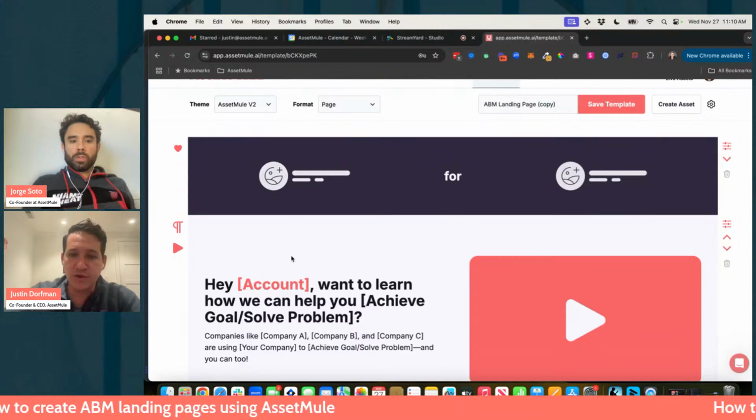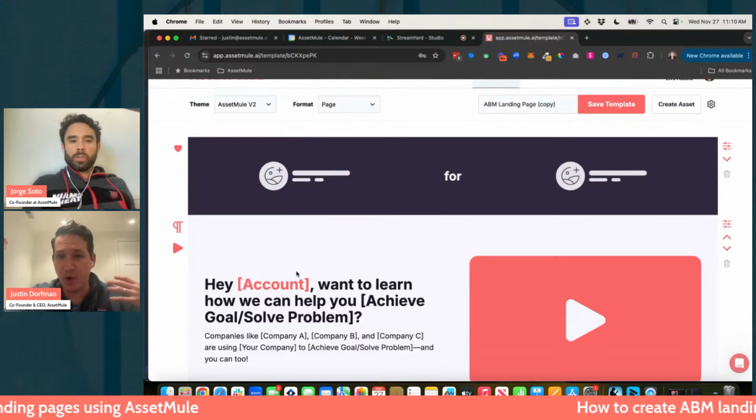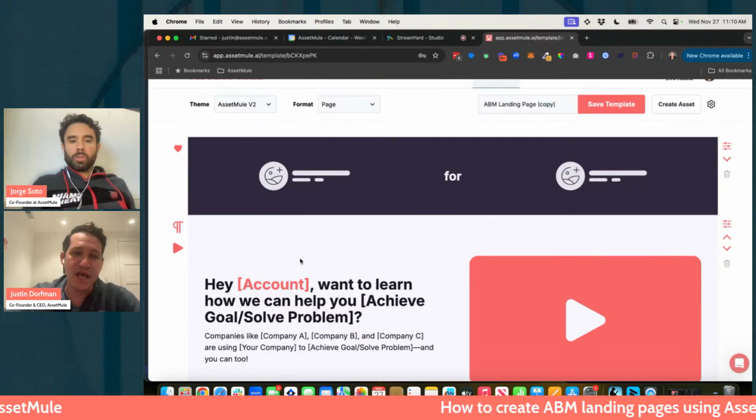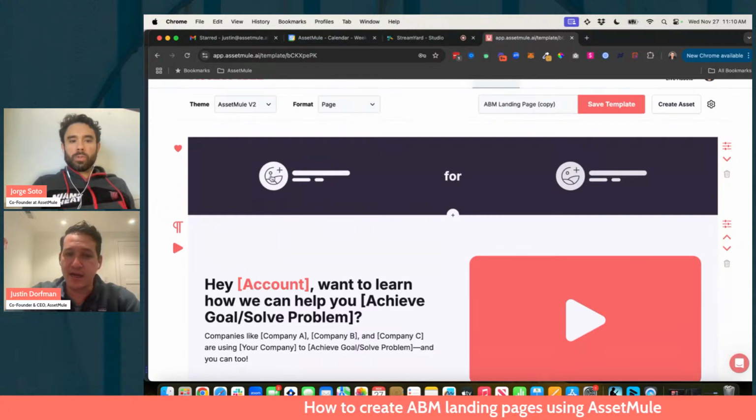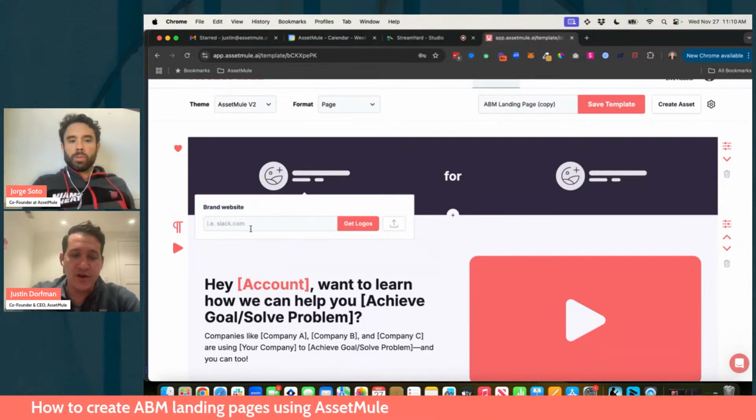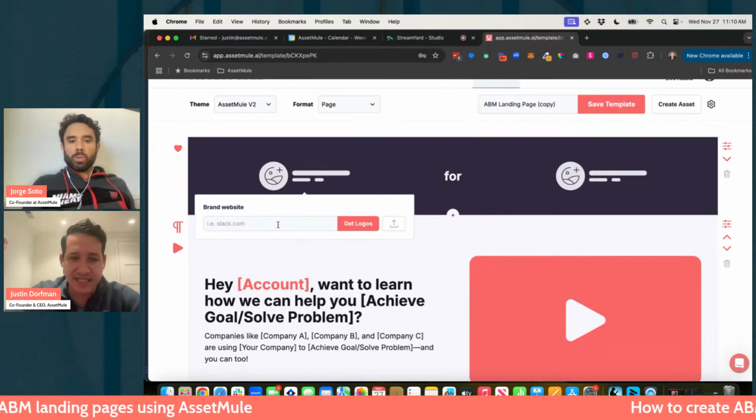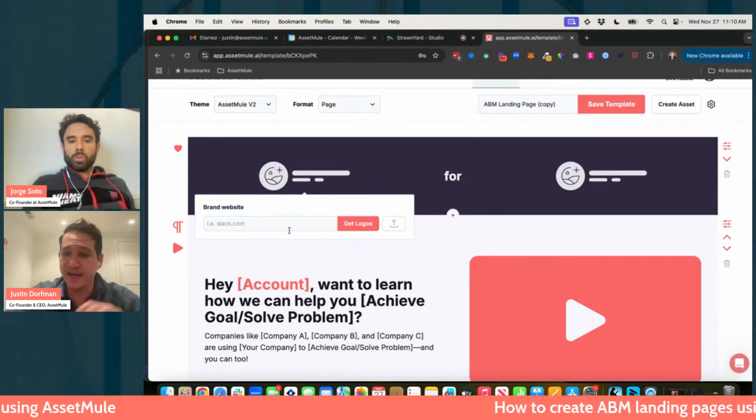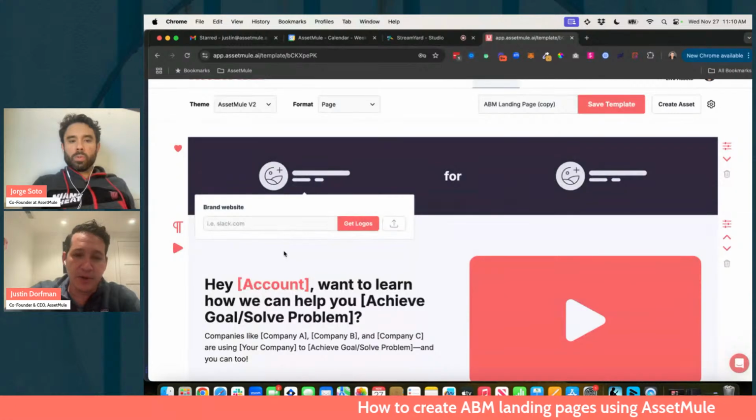So you'll see it starts with this, again, the idea here is to make this personalized, right, for each account. So you can start by putting in your brand logo here. And again, you can do that just by putting in a website URL, if it's AssetMule, AssetMule.ai, and we will help you find a bunch of logos that you can pull in.